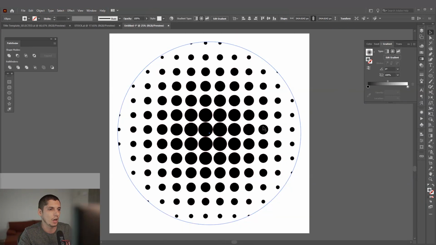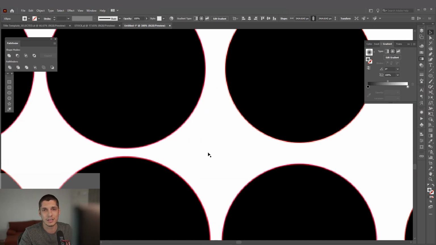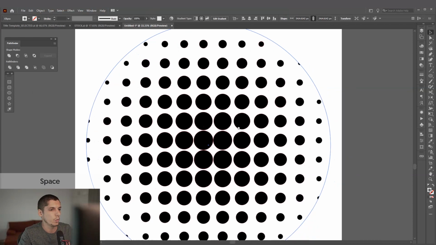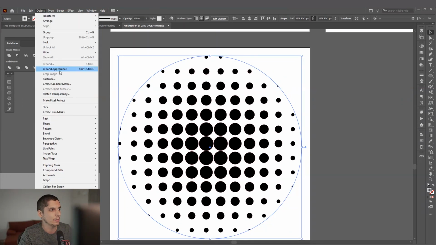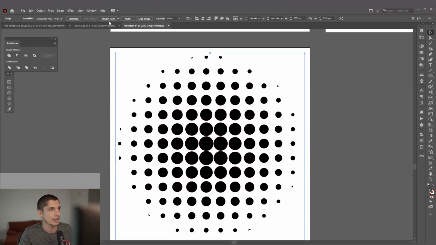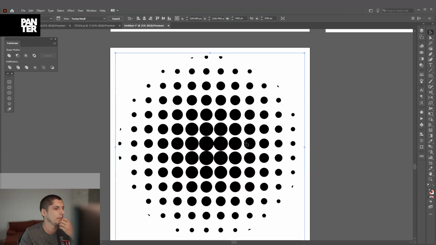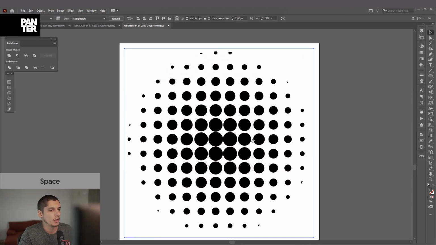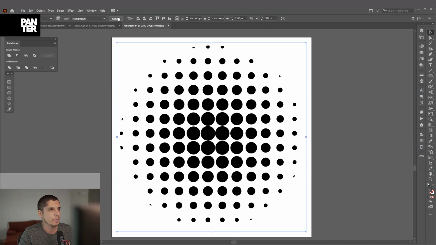Okay, so I got the halftone. The thing is, if I zoom in, this is pixelated. This is a bitmap file, it's not a vector, that's the problem. So now we will trace this image. We need to go to Object, Expand Appearance first, and then go to Image Trace. It's right here, click on it. Click OK, and now we made vectors out of this. Now click on Expand, it's right here.